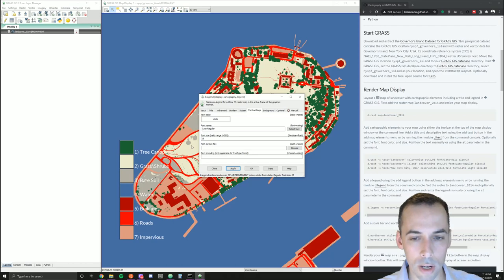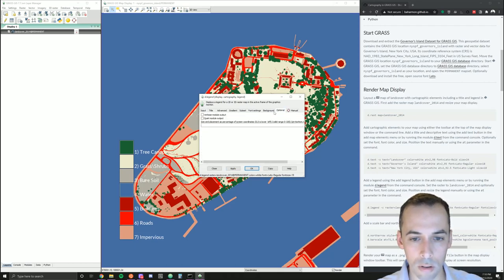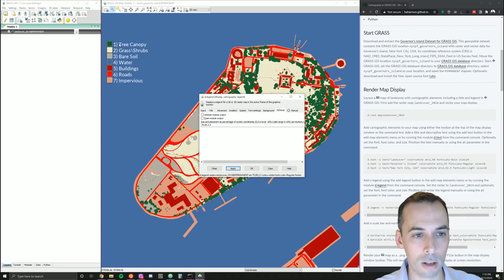To move the location of the legend, there are coordinates here in the optional tab, so I can control the placement relative to the lower left corner. So a value of 70 for the bottom left, top at 89% of the screen coordinates, and left and right at 2% and 5% of the screen coordinates should give me a nice size legend.